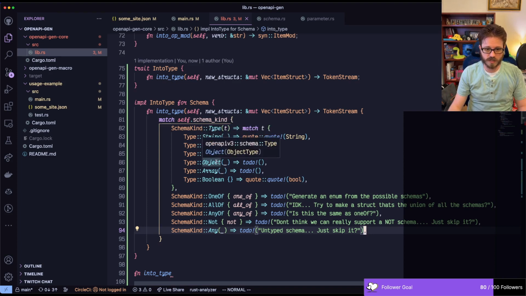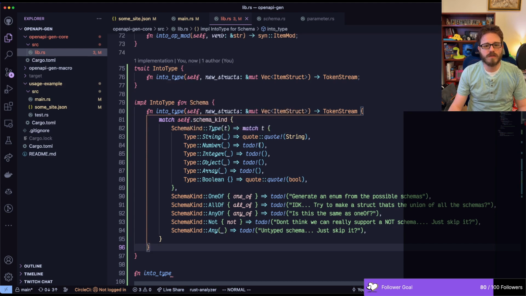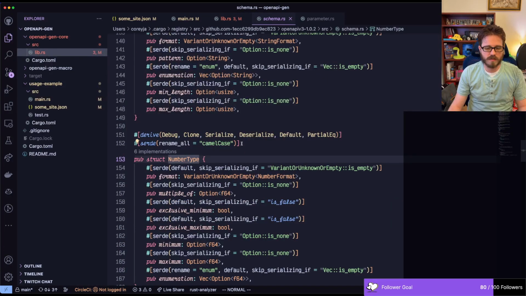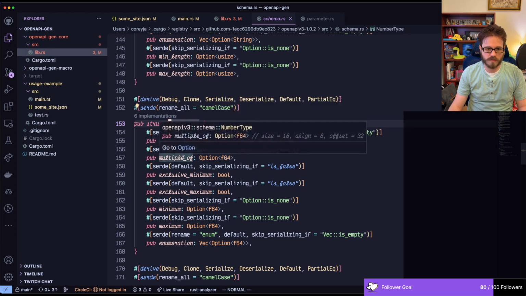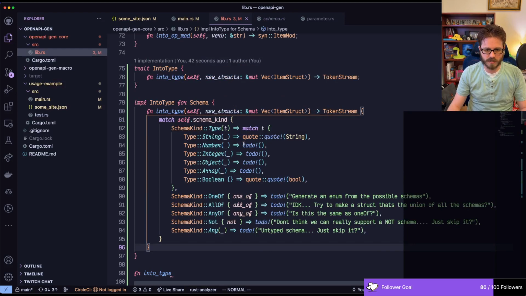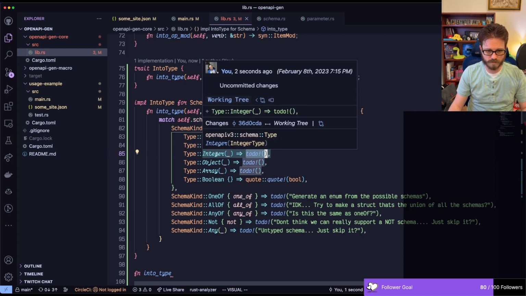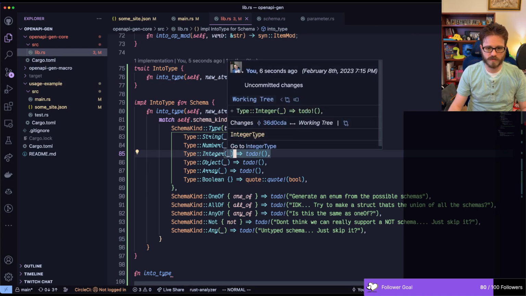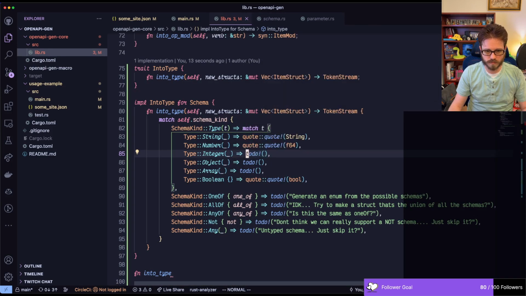This is a number type, that's an integer type, then we have object and array. What's number type? Okay, I'll probably just make it an F64. Yeah, okay. Number just becomes an F64 because integer just becomes an I64? Sure. Oh yeah, that makes sense because of course it's typed from there.